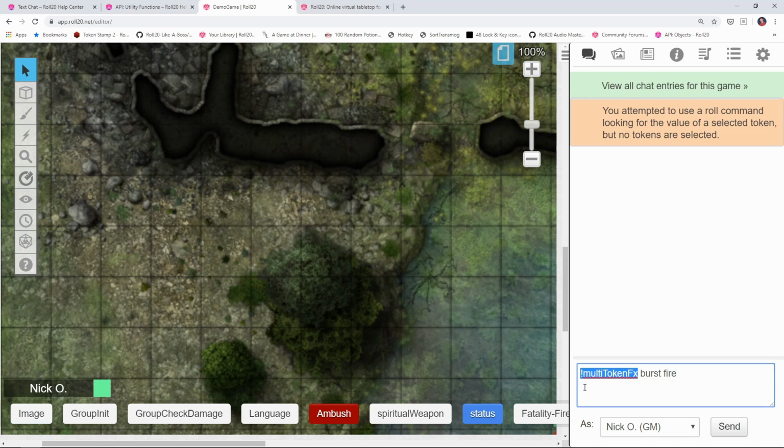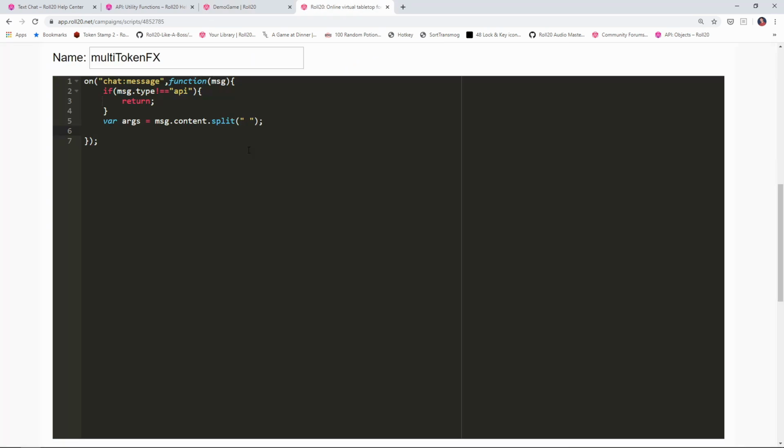This would be element number 0 because JavaScript arrays are 0 based. Burst will be array item number 1 and fire will be array item number 2. We're going to say if args 0 equals exclamation point multi-token FX, then we're going to do all this stuff. So if it does equal multi-token FX, then we're going to do whatever's inside these curly braces here. And if it doesn't equal multi-token FX, then we're just going to let it go on by.